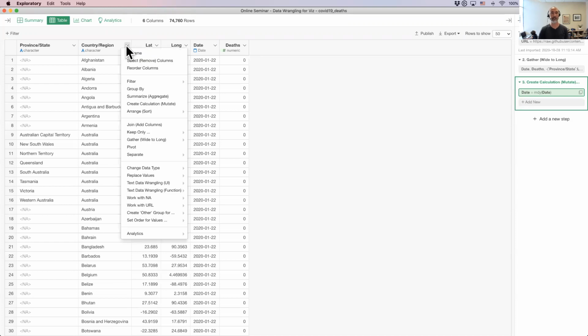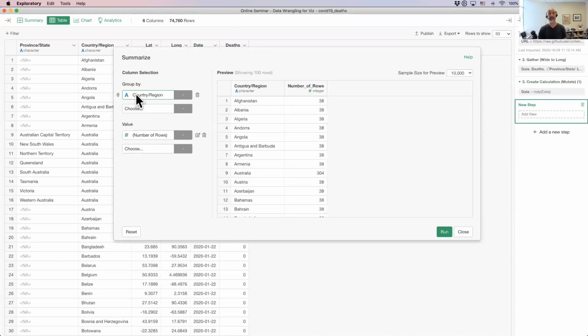From the country region column header menu, select summarize. Then the preview you see is each country with a number of rows, like 38 days or 304 days and so on. What we are interested in here is not the number of rows. What we're interested in is these numbers, country and then how many days for each country. But this one is now an entire total, like we just summed up the whole thing. That's not what we want. We want this number for each day for each country.